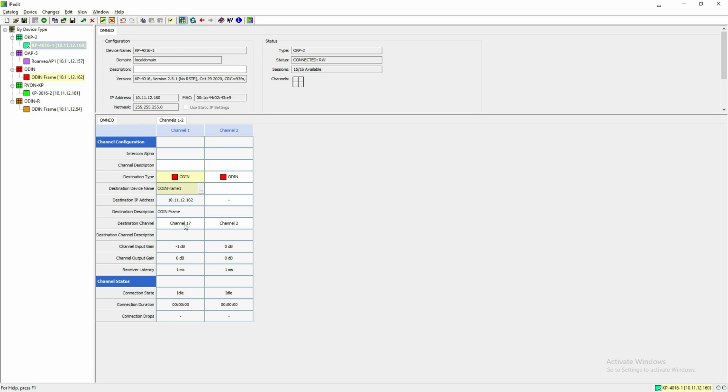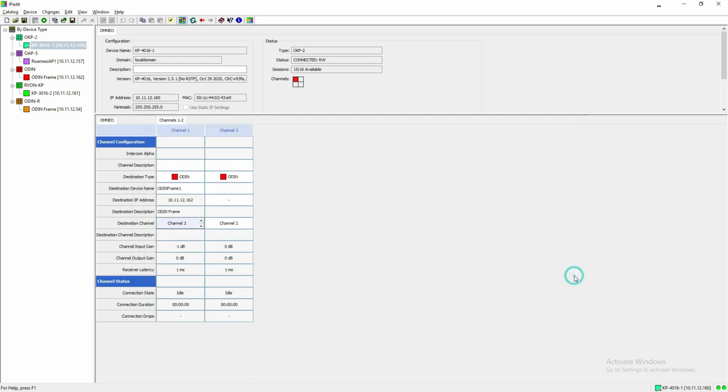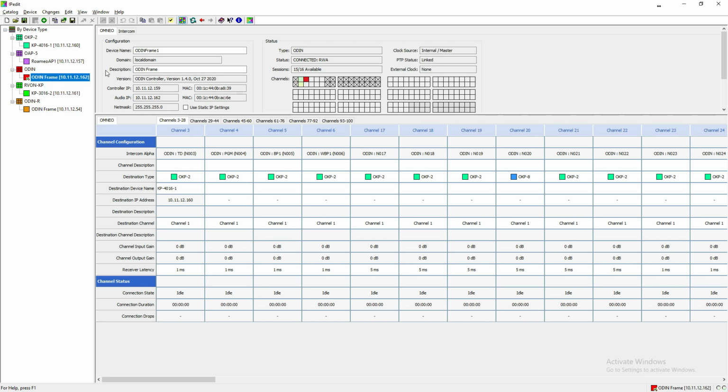Let's see, is this right? Channel 17? No, I don't think we're going to be using channel 17. I think it's channel 3, right? We specify these things and we press send changes. And look, it knows that it's supposed to be connected to an OMNEO device. It currently isn't. Maybe we give it a couple seconds and see if it connects. We can go look at it from the ODIN frame perspective. Yep, this has been done right.